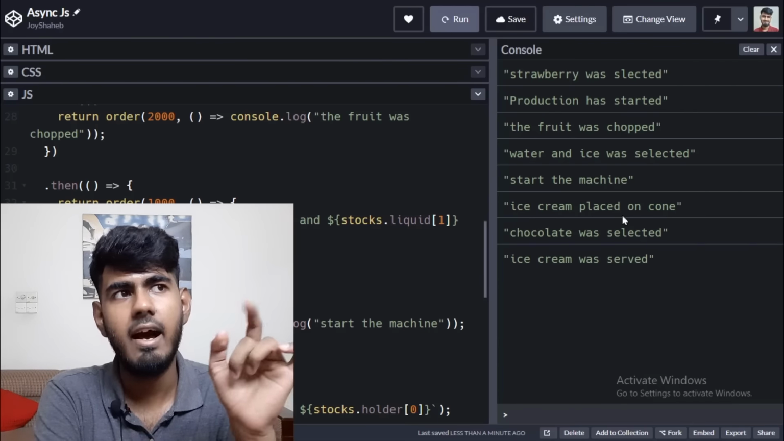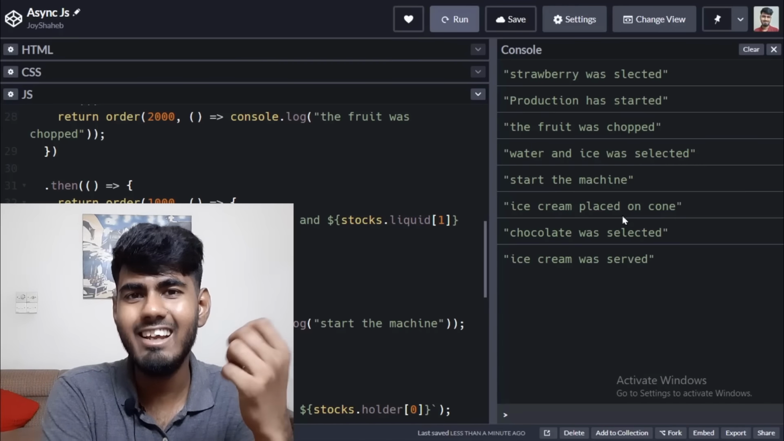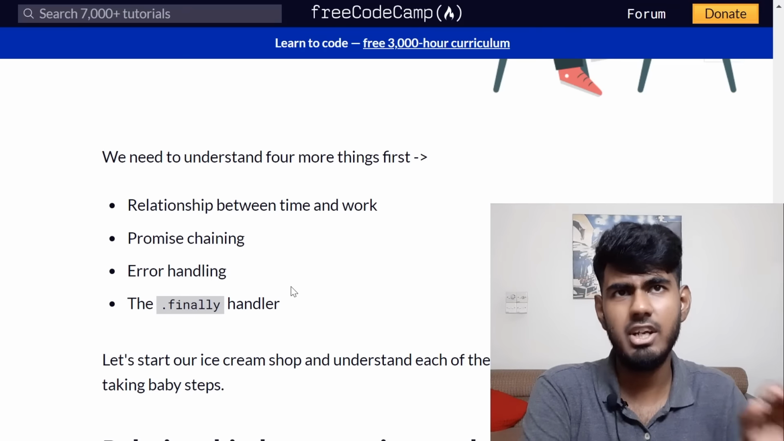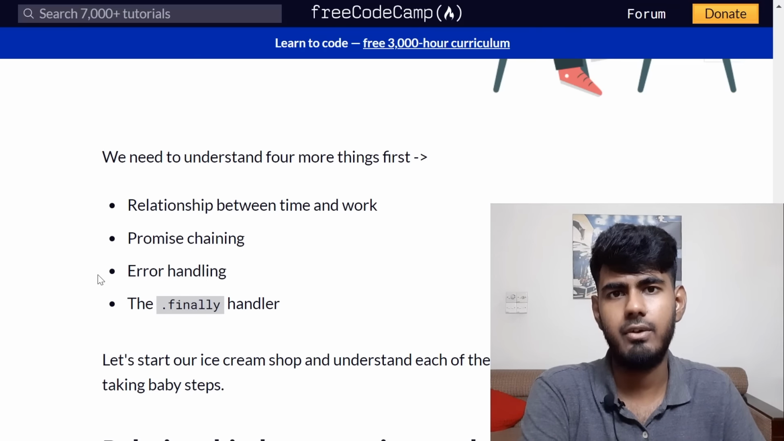Chocolate was selected, ice cream was served. Give us the money and let us buy us the Lambo. Yay! Now it's time to understand the error handling part, okay?